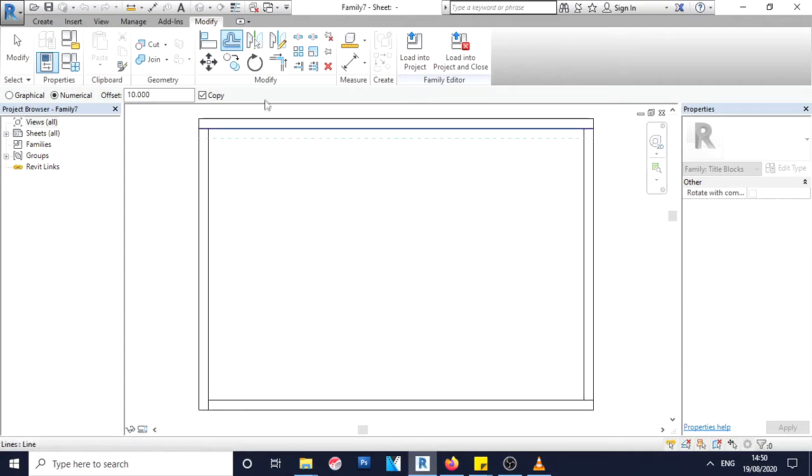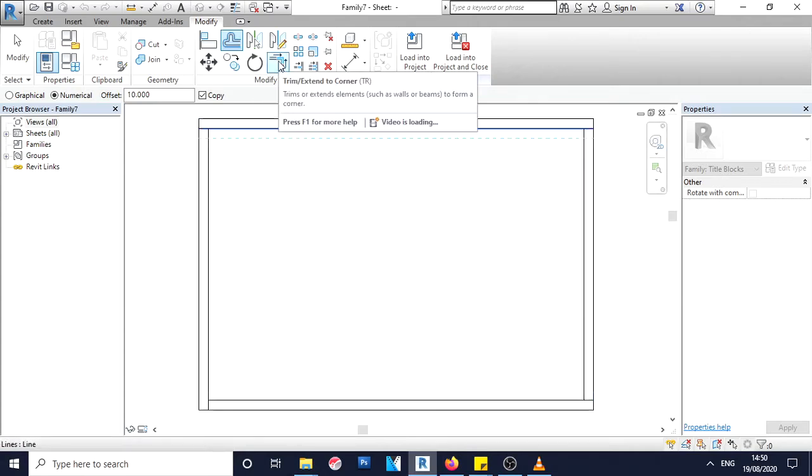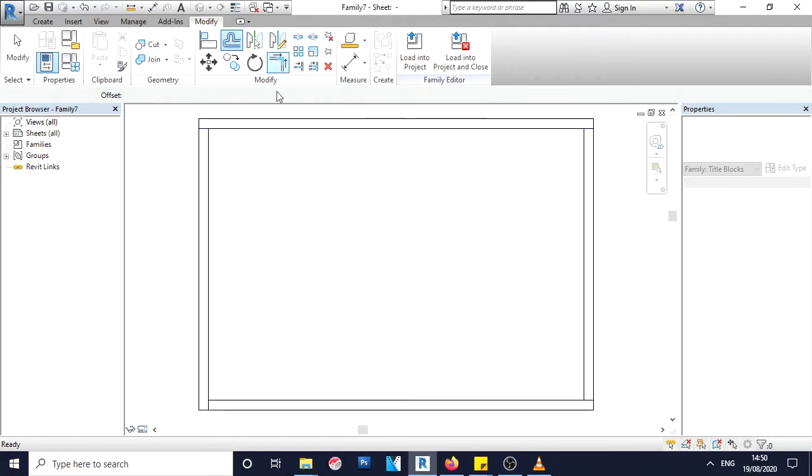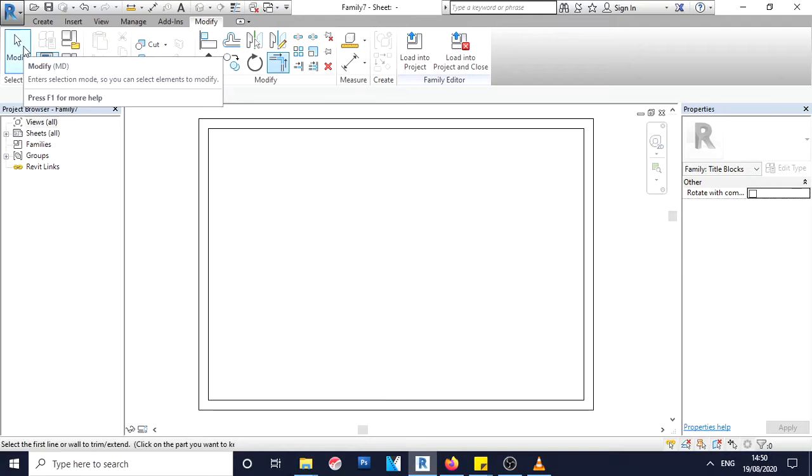And now just to tidy that up, I'm going to use the trim or extend to corner command, TR, if you're using keyboard shortcuts, and then trim these lines by clicking on them. First one and then the other, and that trims them together. And now I've got my sheet set up at A3 and a border or margin to help me avoid losing any of my drawing off the edge.